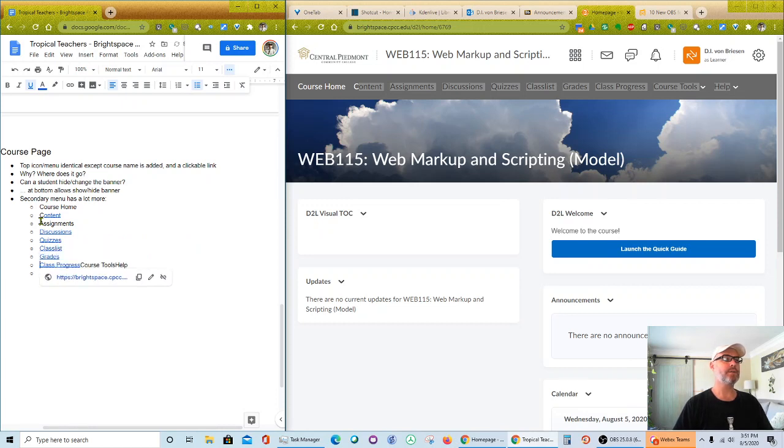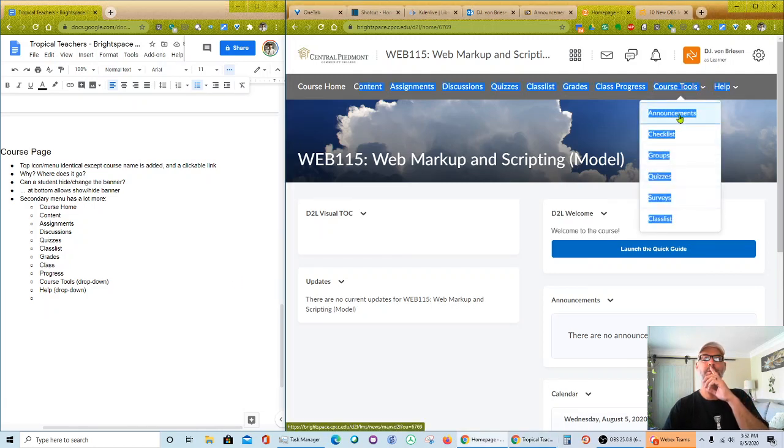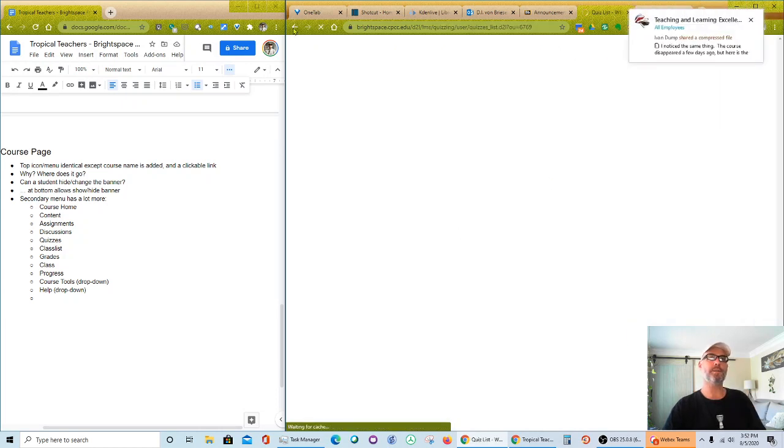I'm also curious what they look like to students. Course tools is one option and help is another. And these are drop down. Drop down. And we want to know where they go. So this course tools dropdown leads to come on. I didn't want to do that.